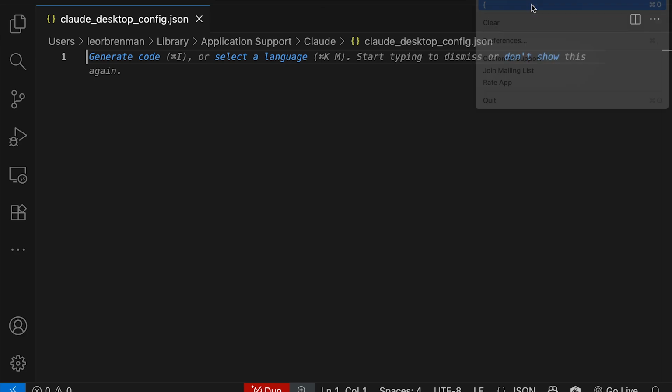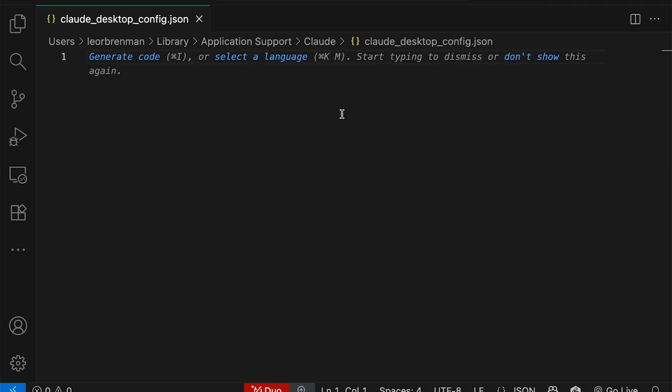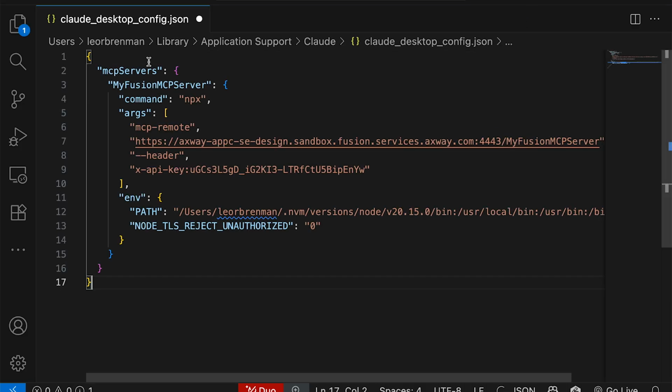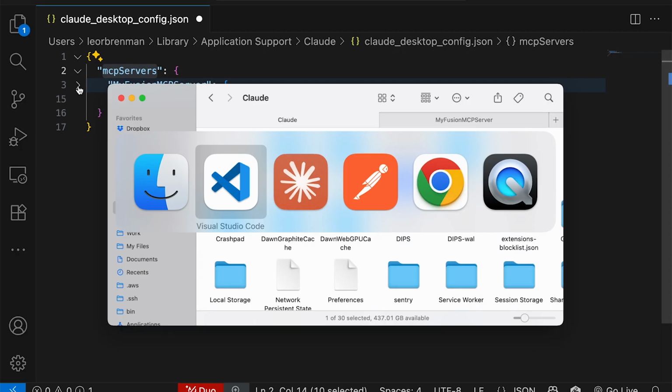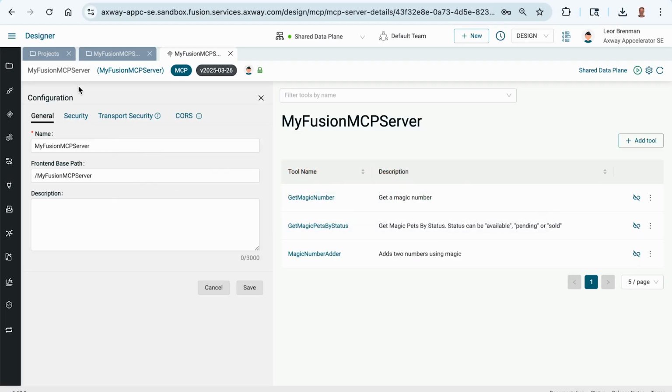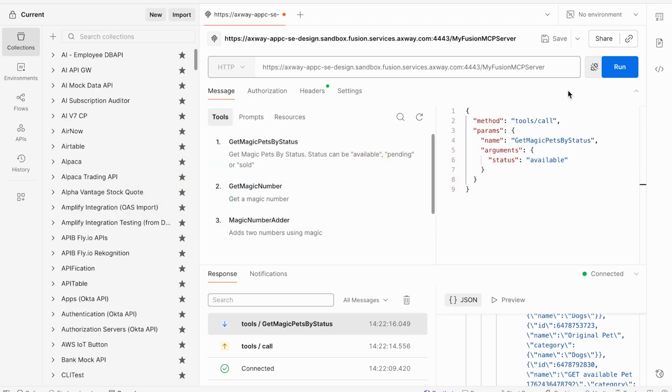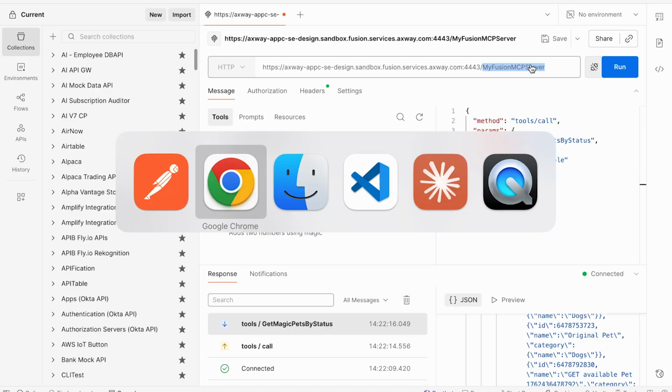So I've got that already. I'll copy that and paste it. And so this is the entry for my MCP servers, and you can have multiple. I've got one, or now I have one that I've defined. This is the my Fusion MCP server. That's just the friendly name that Claude will use, but I use the same name that I'm exposing in Fusion, and then that is also in my URL.